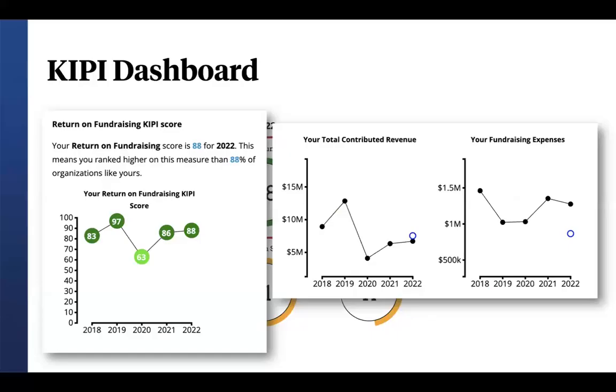We provide some trend information about the data points that sit behind the metrics, and that can help you interpret what's driving any trend that you see in your overall score. For this particular metric, you can see whether spending is changing or whether the amount that this organization is bringing in and contributions is changing, or both. It could be a combination of the two.